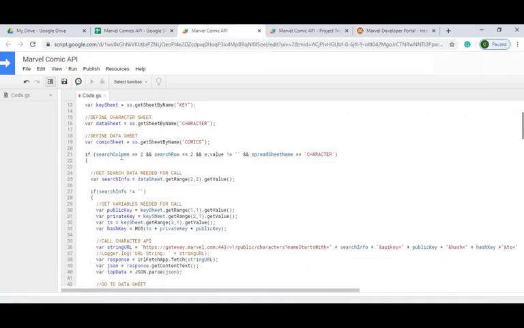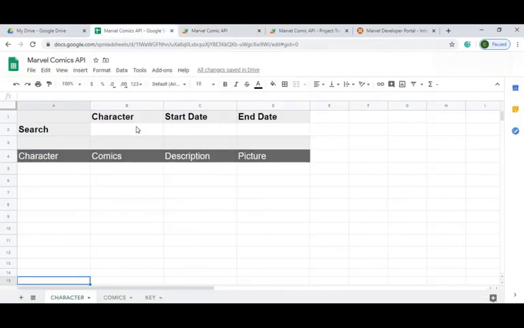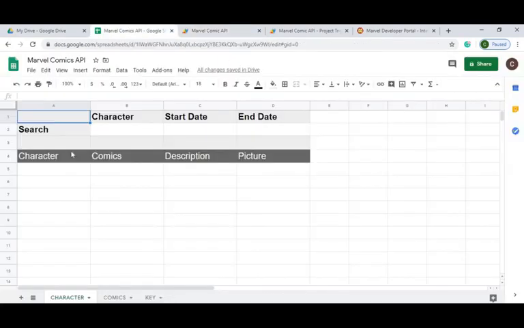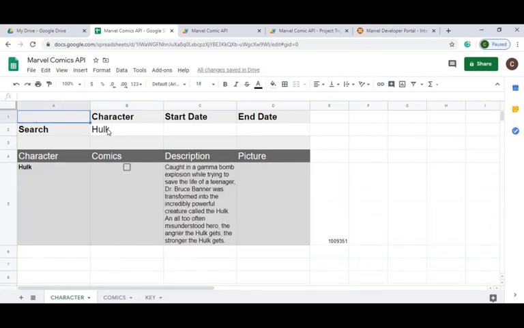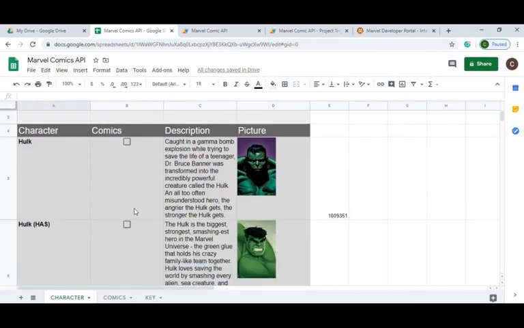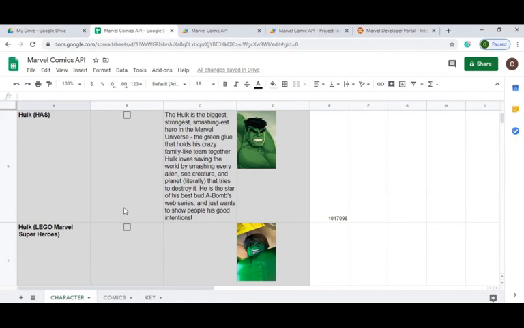So with just this search column, column 2 and row 2, basically this box, we're going to trigger the event. So I'm going to go ahead and save that. And we've got that saved, so we have that correction made. Now we can start running our sheet. I'm going to type in Hulk, hit return, and hopefully we should start seeing some records come in, and they are populating right now.